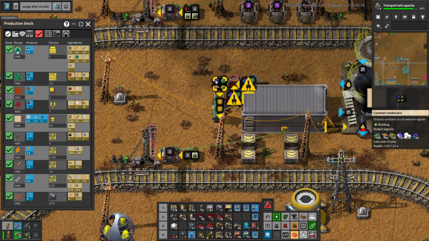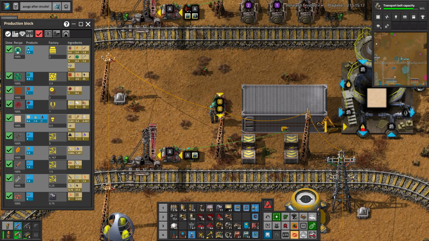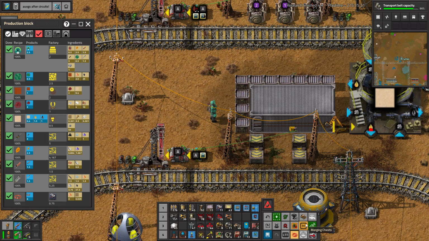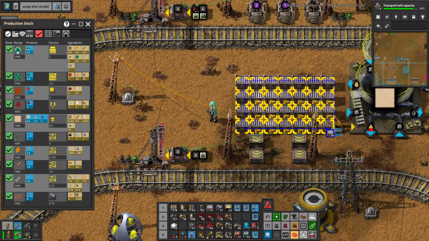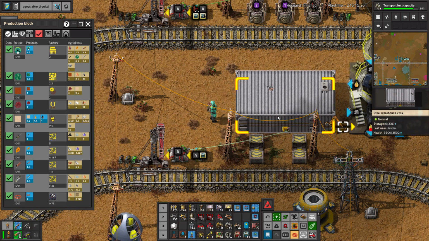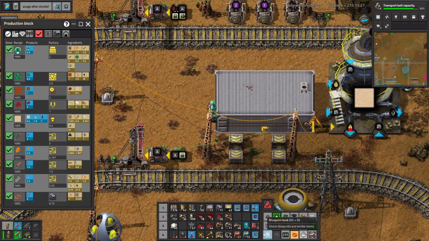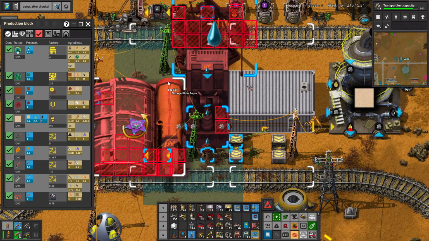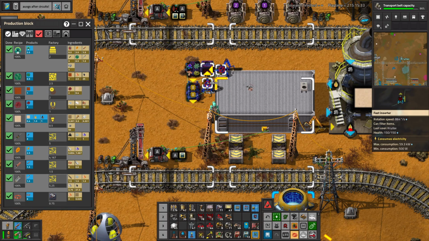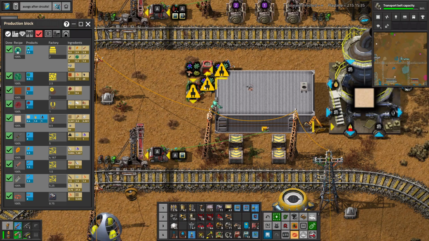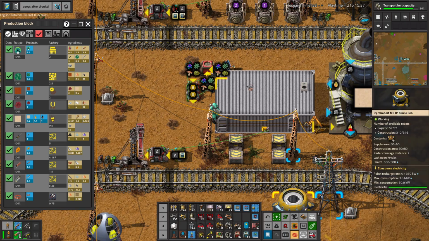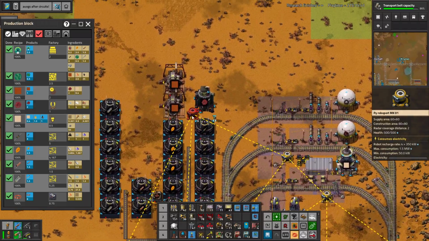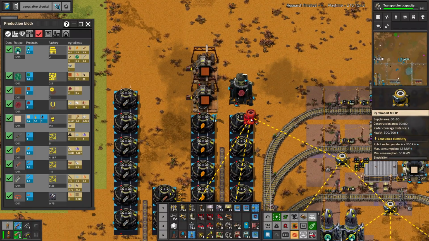So this has to be bigger. I'm gonna give it one more layer here. That should be enough space, I think. Okay, and then we're gonna need a couple bot thingies on channel 1.